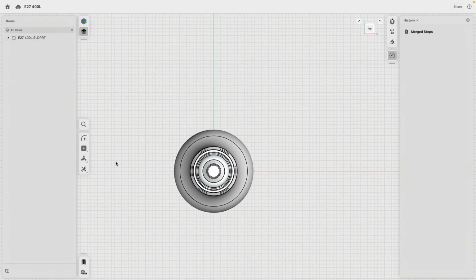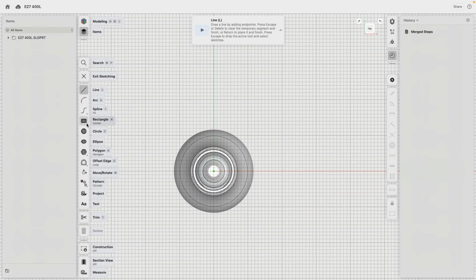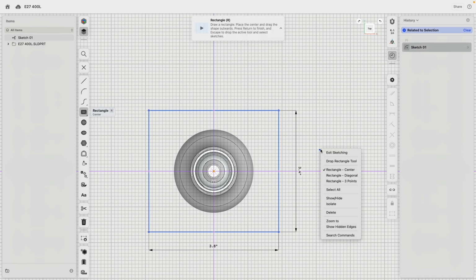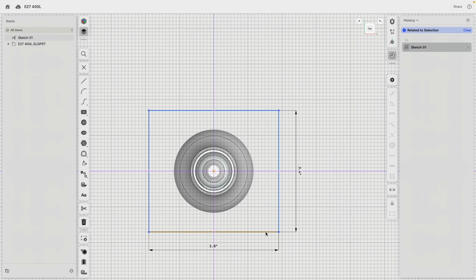I go to top view. Then I go to sketch. I click twice on the rectangle icon to call the toolbar. I want to use the rectangle from center. And then I draw here a rectangle. Very good. Right click, drop the selection.